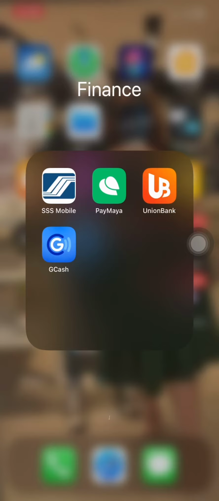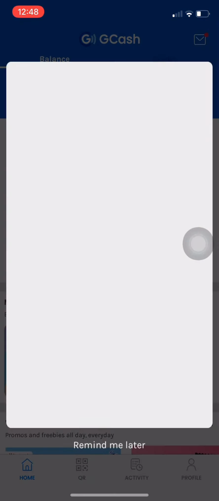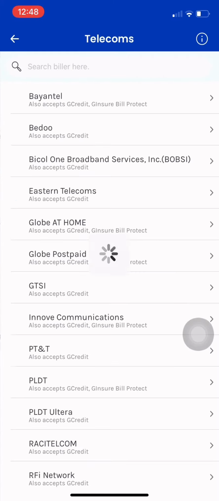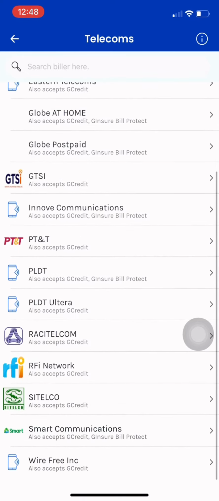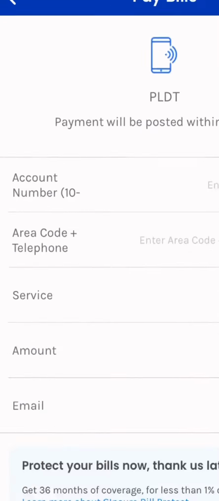Open GCash. Enter password. Open pay bills. Go to telecoms. Select PLDT. Input account number.